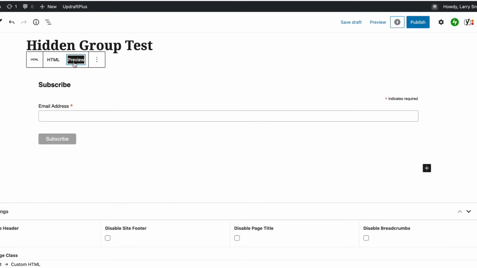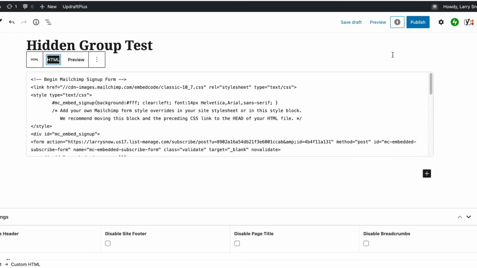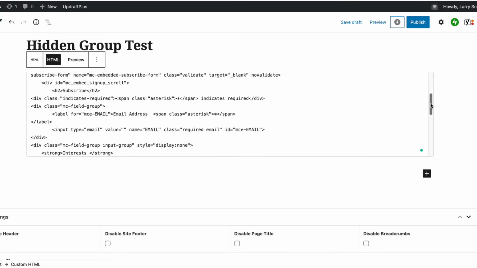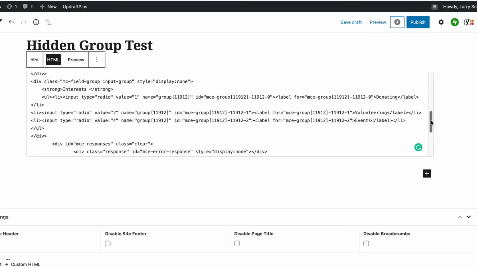And if I go back to preview, our group and our group options are now gone. Well, they're not really gone. They're just not visible to the browser. The final step here is to go back into the HTML, go to the group that you want a person to join hidden on this page, whether it's donating, volunteering, or events. And you do that by adding the word checked after the ID. So where it says ID MCE group, and this one or that one, after the ID section right here, we're going to do space, and type in checked.